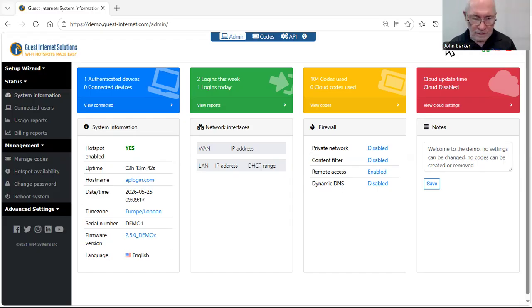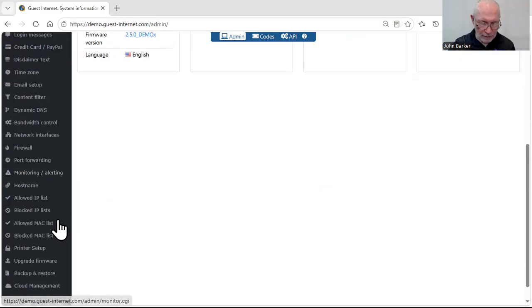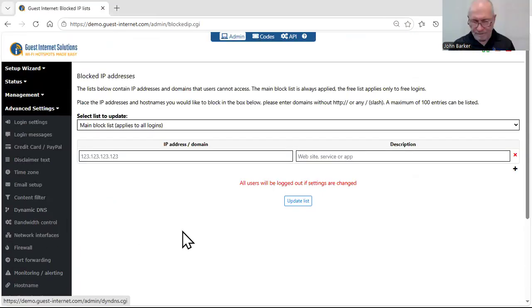Once you log in as the administrator, then you'll see the system information page, which is shown here. And today, I'm going to continue going through our advanced settings. We're going to scroll down to the blocked IP list. Now, this is a popular feature because it allows you to block access to specific websites. You can put the domain name or you can put the IP address.